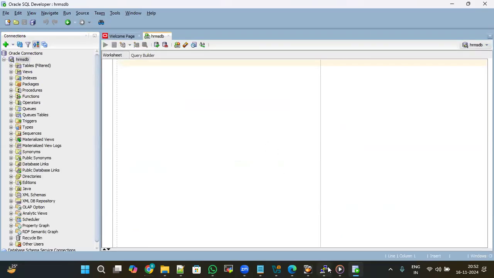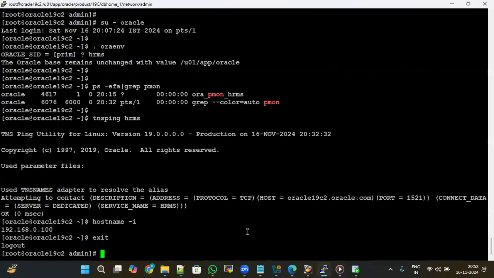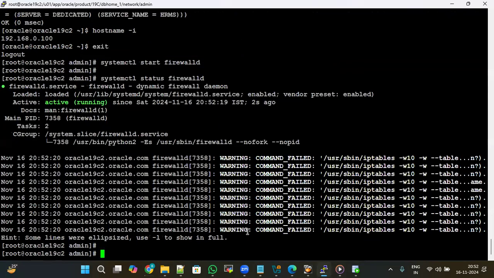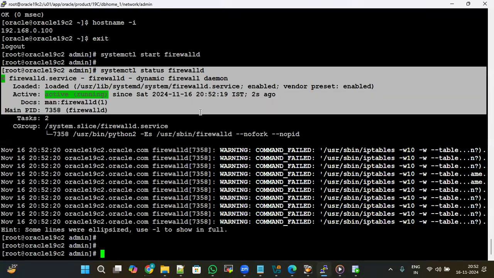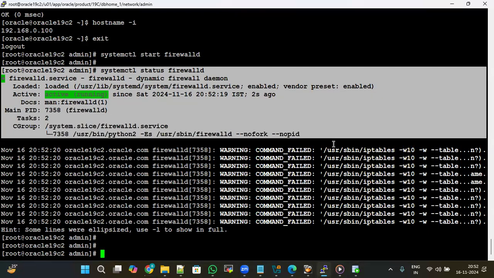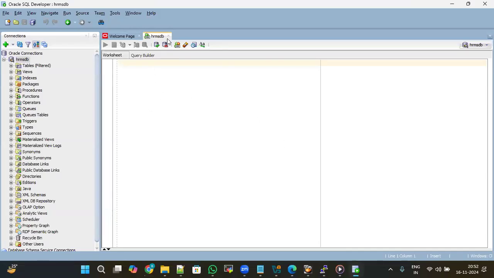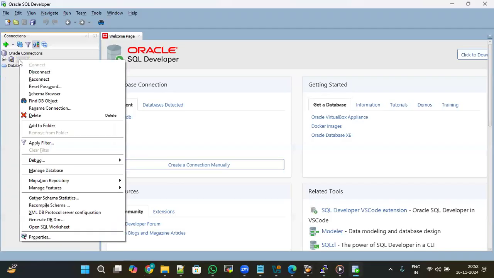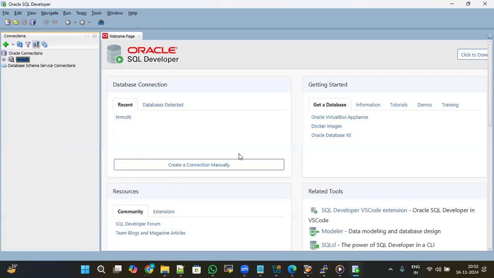Suppose, let me start the firewall here. Let me check the status. Now you can see the firewall is running. If the firewall is running, it won't allow any remote connections. This is a remote connection. So let me disconnect and reconnect. It will definitely throw an error.